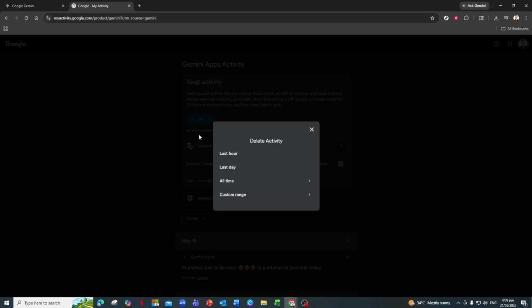To remove chats, look for a button or link that says something like Delete, Manage Activity, or Delete Activity By. Click that, and you'll usually be given a few choices. You might be able to delete just today's activity, a custom date range, or all time. If you only want to clear a few recent conversations, choose the appropriate date range. If you want a completely fresh start, select the option to delete all time.